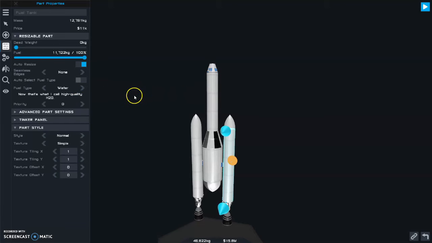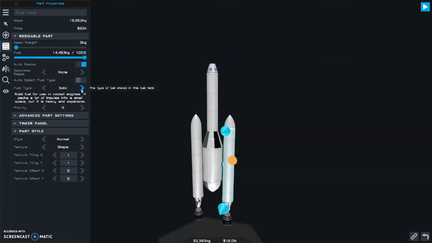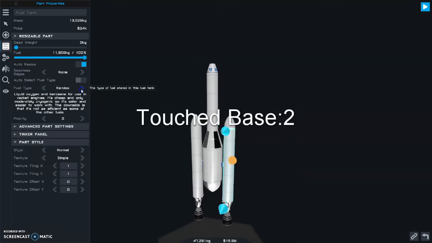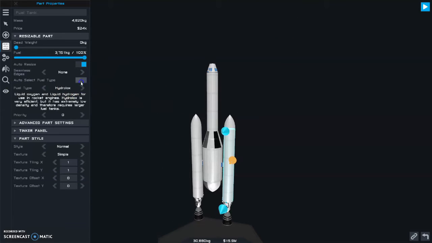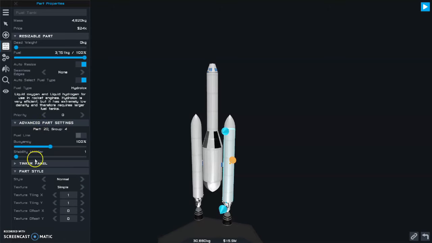So there are nuclear rocket engines in the simulator. Water, that's also used in nuclear rocket engines, monopropellant, solid, xenon. Yeah, I've already touched base on this stuff. And then there's advanced parts: heat shield, buoyancy, tinker panel, part style. Part style just changes the style of the part. And then there's nose cone.